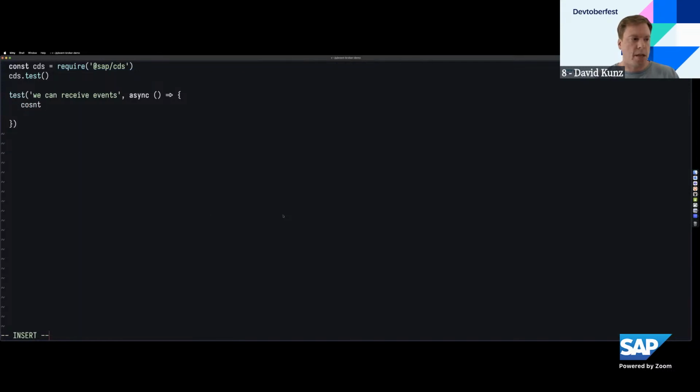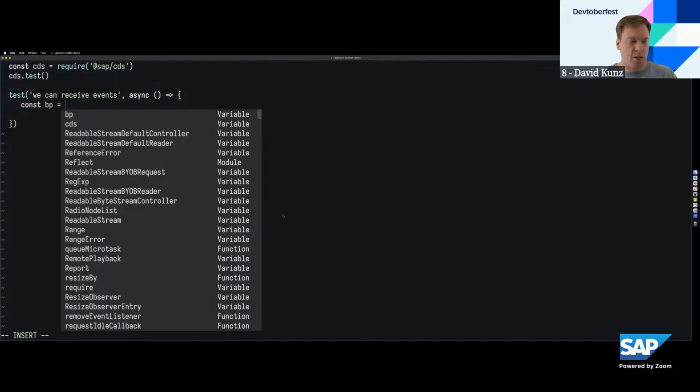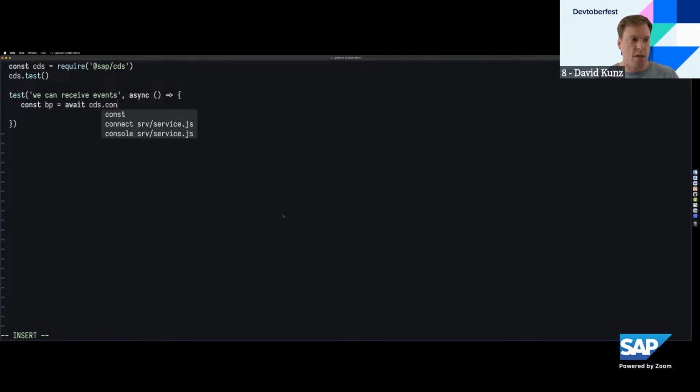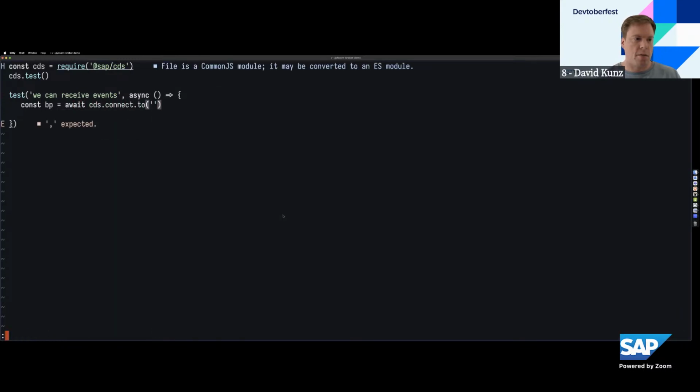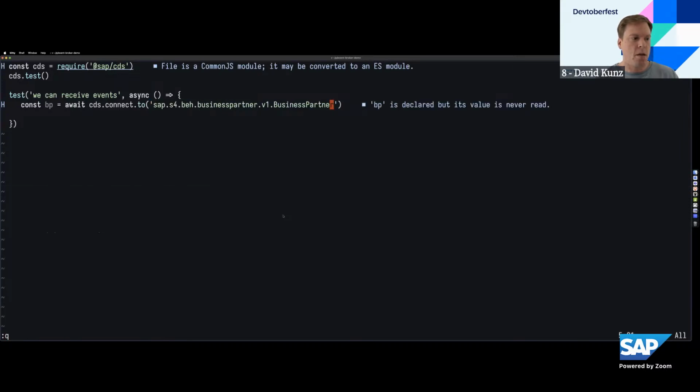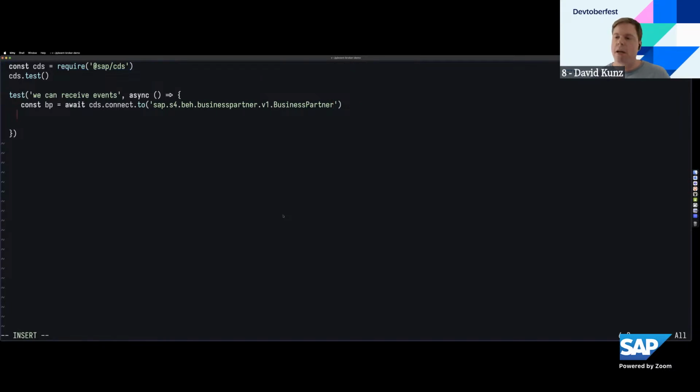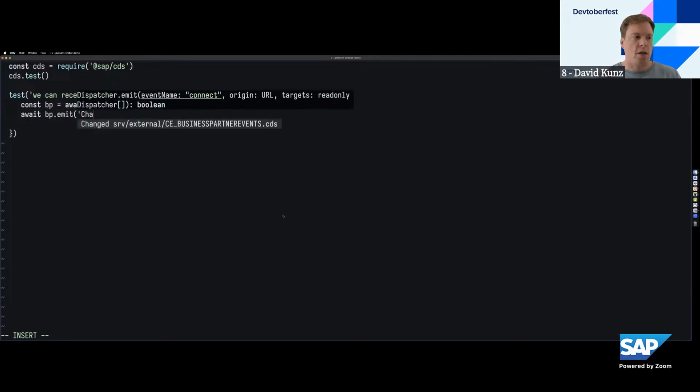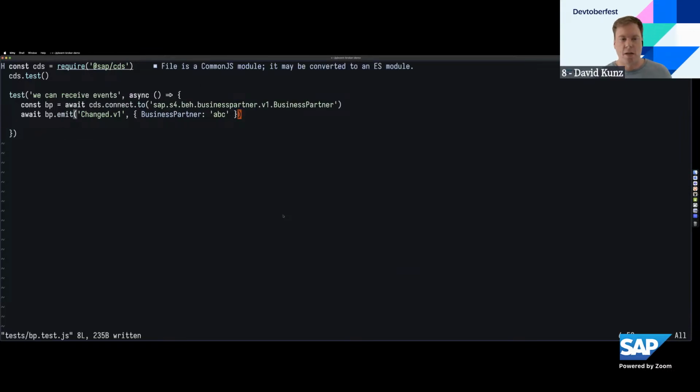Now again, we take our hook to our business partner service. So we again write await CDS connect to, and now this string, which I always forget. So let me just copy it. And once we have this hook, we can now fake an emit of an event to the system. So we can just write await bp.emit changed v1. And as data, we just say the business partner ABC is now flowing in. Okay, that's just some sample message we want to induce into our system.